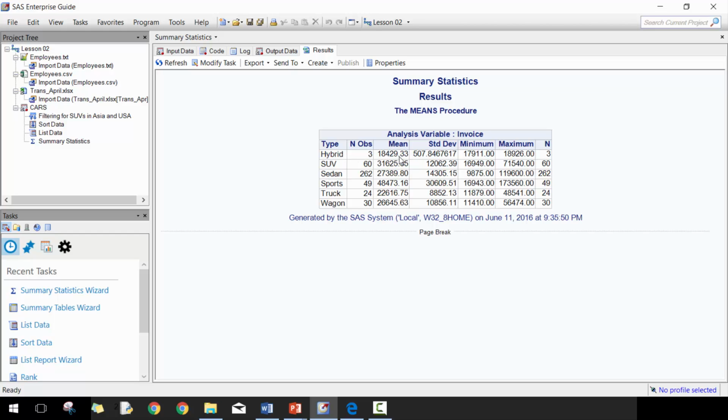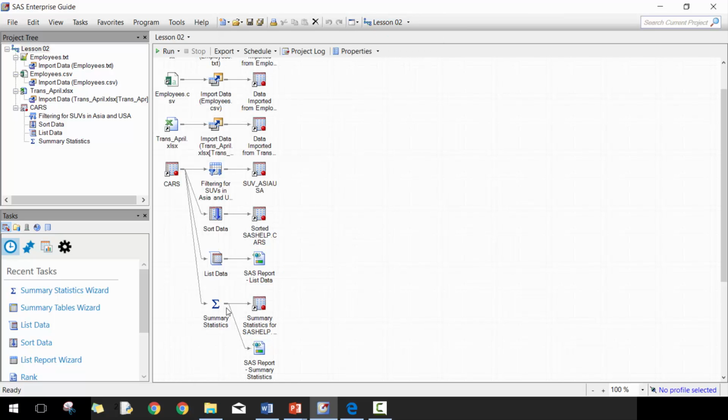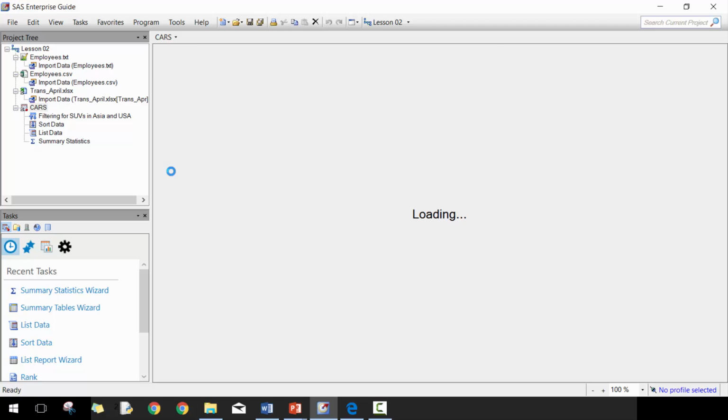The average hybrid is $18,429. And you'll see the highest one are these sports vehicles. But you can see the standard deviation on these sports vehicles is quite high, which makes sense, according to my understanding of sports vehicles. Perfect. And then you can customize the output and adjust the analysis using the more detailed ones, but that's essentially how you use summary statistics.